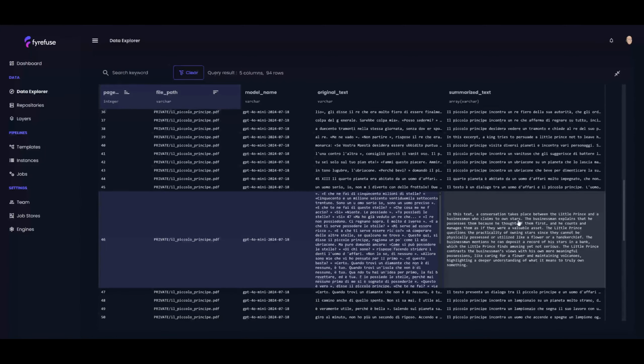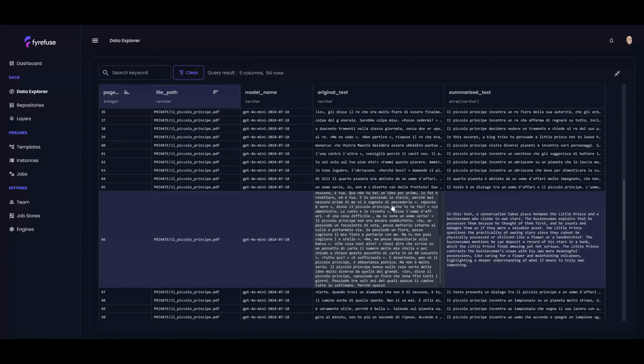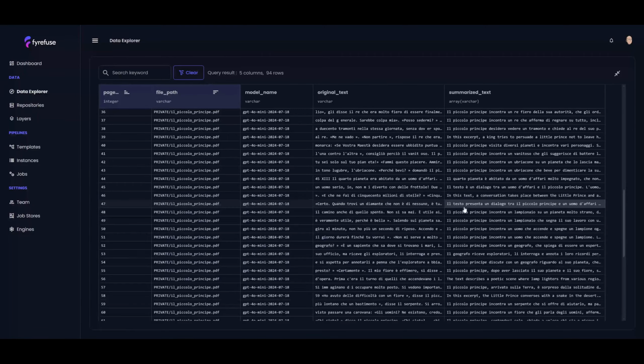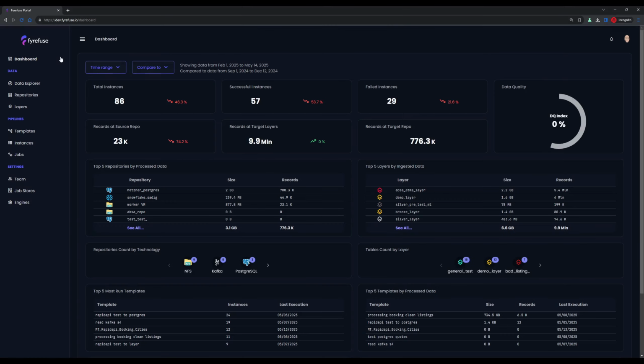You're more than welcome to continue exploring the results and build more advanced use cases using the tools available in Fyrefuse. This concludes the tutorial. We have demonstrated how to integrate generative AI into Fyrefuse, utilizing both external models and custom UDFs for tasks such as summarizing PDFs. We encourage you to explore and adapt these techniques to fit your specific needs. Thank you for following along.